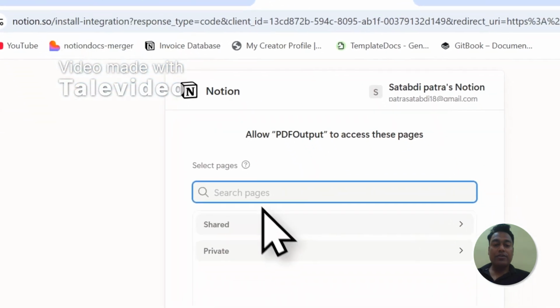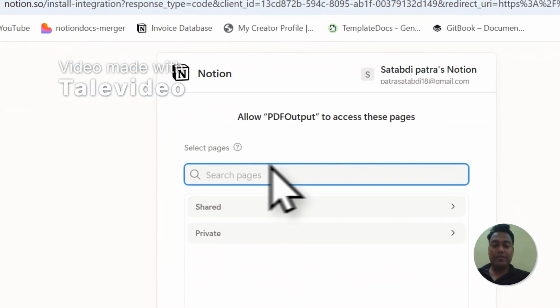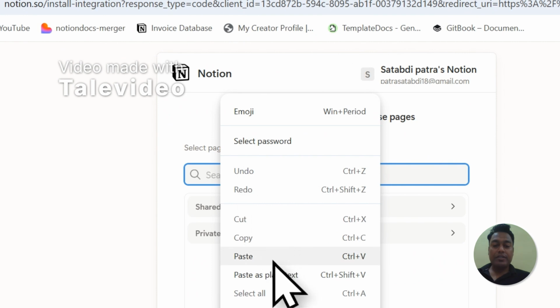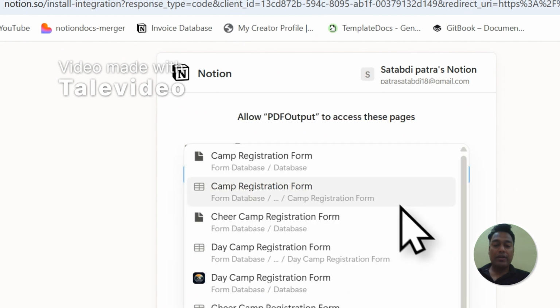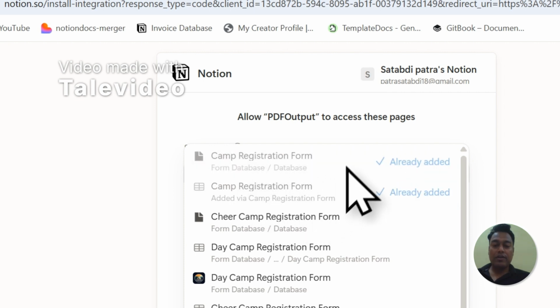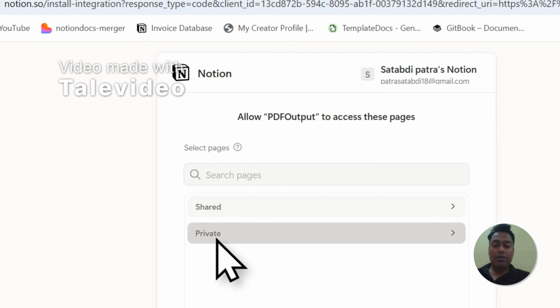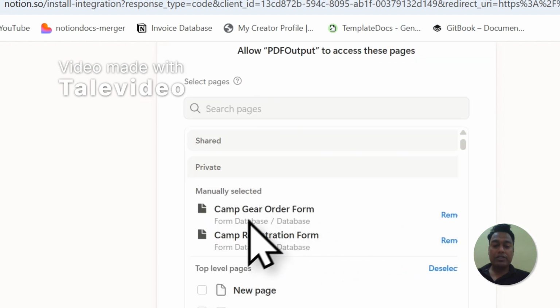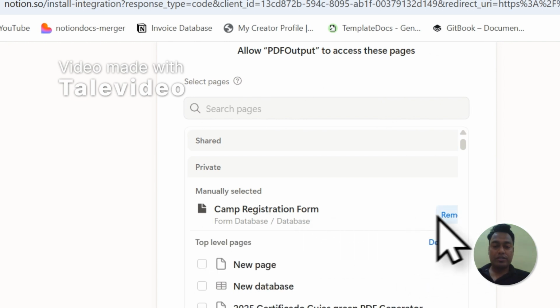Now it will ask you to add the database inside the search pages field. Just paste the database title which you have copied and it will automatically show the registration form over here. Click on this and the registration form is now added. If you click on the drop down for the private section, you will be able to see the registration form populate over here, which we are going to use for the automation process.